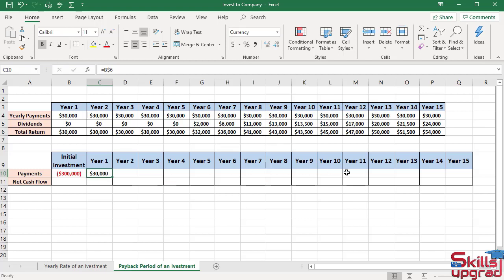Again active this cell. Paste the same formula in other cells. Press mouse and drag to right.